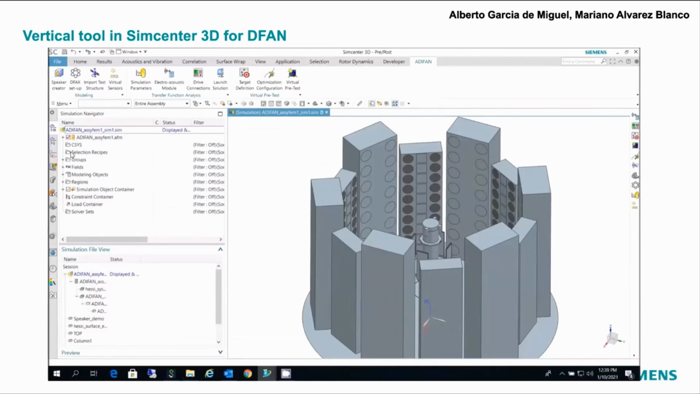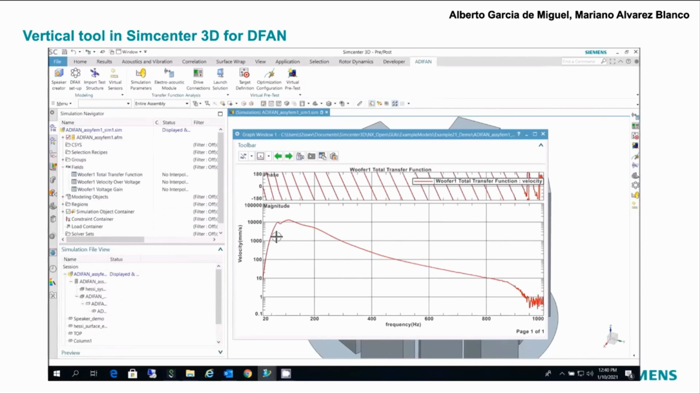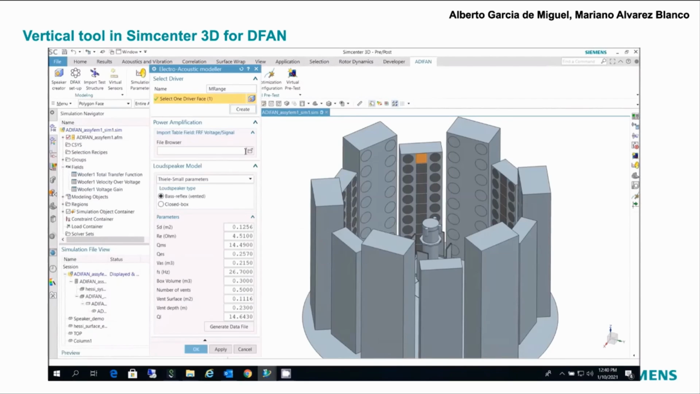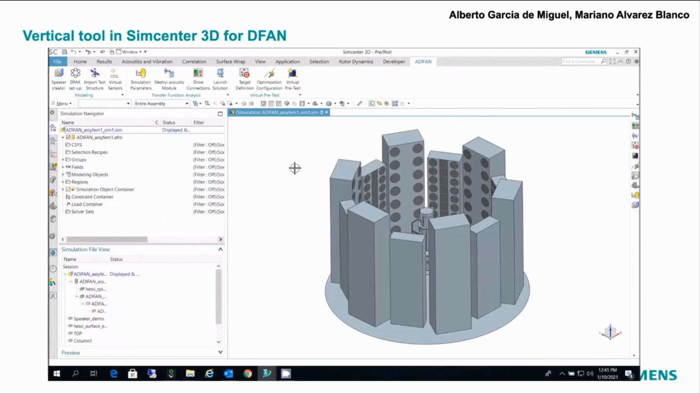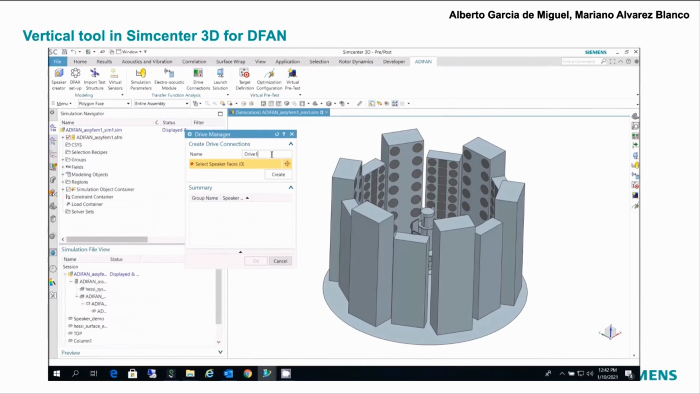Here, what he's going to do is assign a lumped parameter model with the Thiele-Small parameters on each of these loudspeakers in order to take into account the electroacoustic conversion. And that's what he's doing.